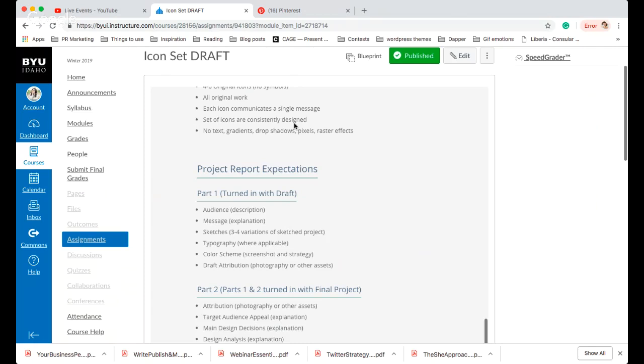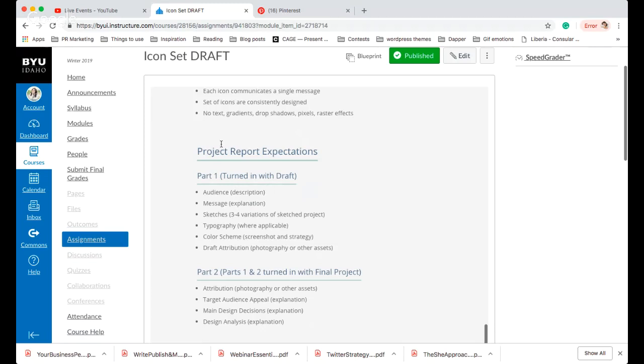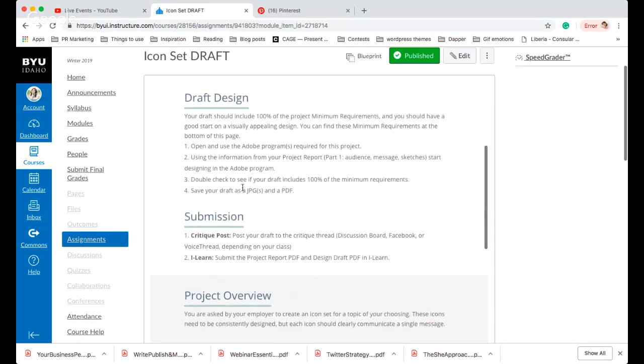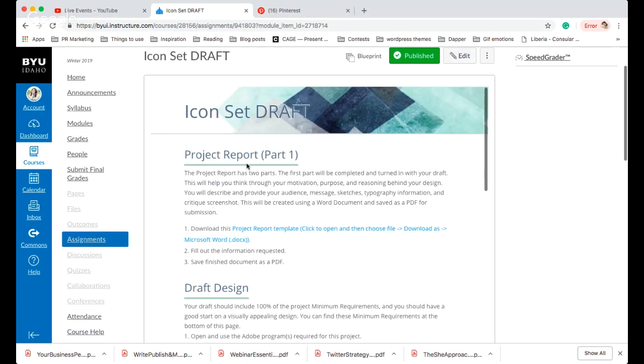It needs to all be consistently designed and be part of the same theme. And make sure you don't use any text, gradients, drop shadows, pixels, or raster effects when you're doing it. We'll go over this again in class on Friday, but in case anyone's missing that, make sure you don't add any drop shadows or anything like that. And then for your draft, make sure you're turning in part 1 like we just went over for your report, and turn in a PDF version of your draft and a PDF of this project report.